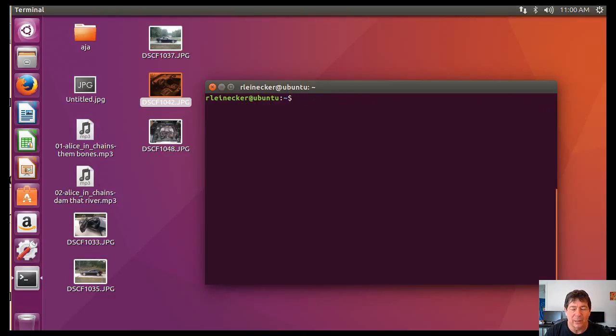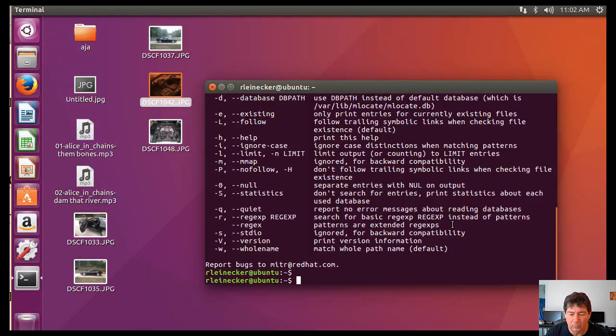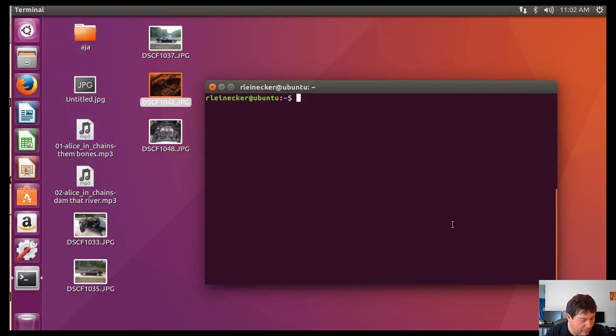Find is going to help you locate things within some sort of hierarchy. So find is going to help me find a file somewhere. Let's say I want to search my home directory, desktop, untitled.jpg. So it finds it there. The command locate is similar.